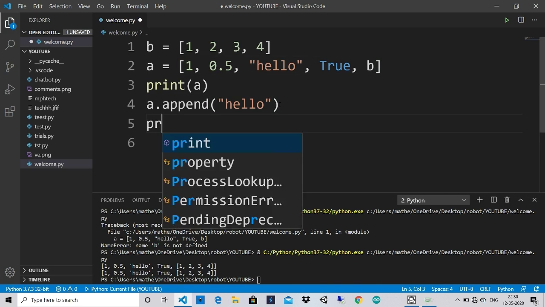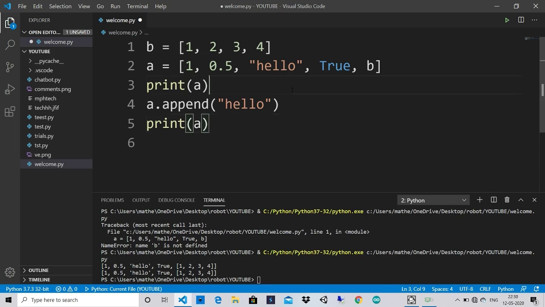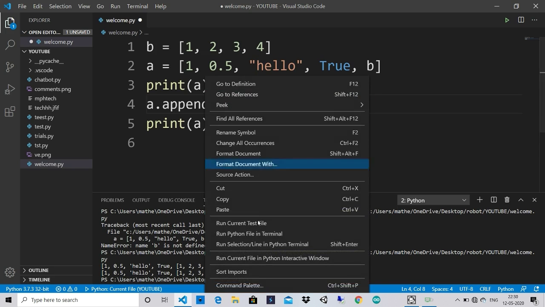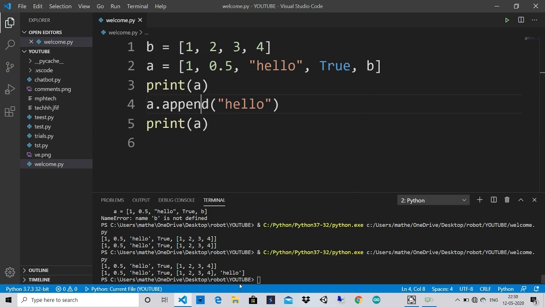So to print it, we'll type print a again, because this a will print only this much, and after we append this much, we'll print it again. So if we run Python file terminal, we get hello added at the last. So this is how you use the append function.